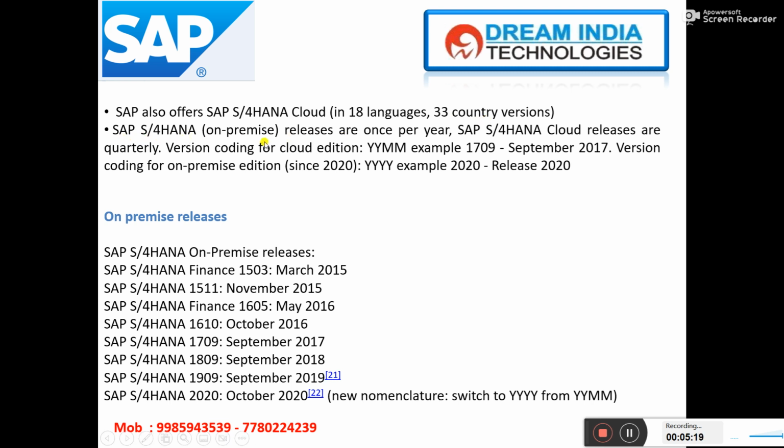So for SAP S/4HANA on-premise, the releases are once per year. Every year you have one on-premise release. SAP S/4HANA cloud releases are quarterly. The main thing you need to remember is if it is an on-premise release, every year SAP releases one on-premise release, and if the license is related to cloud, in the cloud they have one release quarterly, meaning every year four releases on the cloud side. Okay, we'll talk in a minute about the difference between on-premise and cloud.